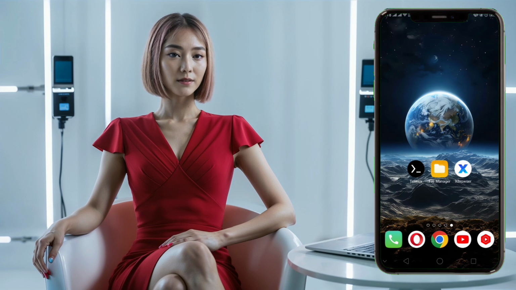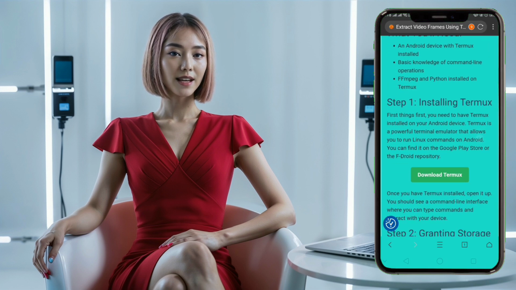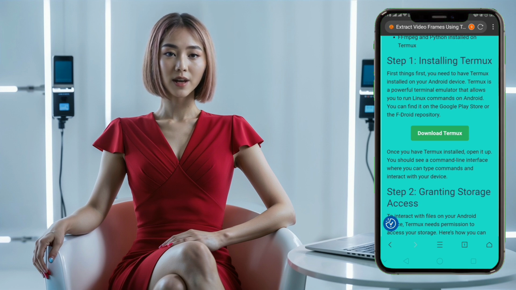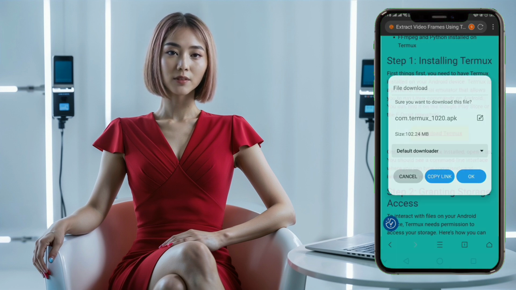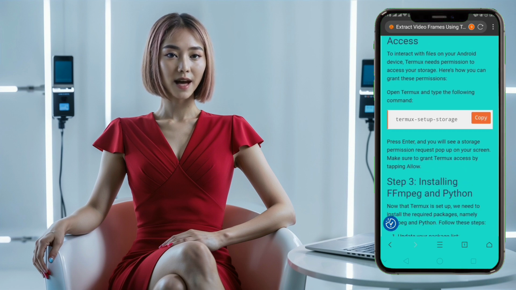Part 1. Setting up Termux. The first step is to install Termux on your Android device. Termux is a powerful terminal emulator that brings Linux to Android. You can download it from F-Droid. Once installed, open Termux, and we'll begin the setup process.